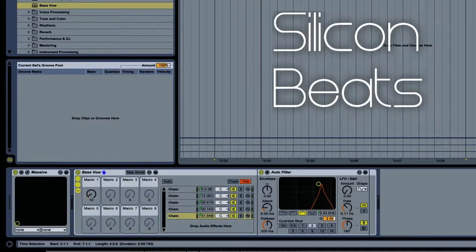And that's basically how it's done. So this has been a look at how to pull out vowel sounds from a bass riff.